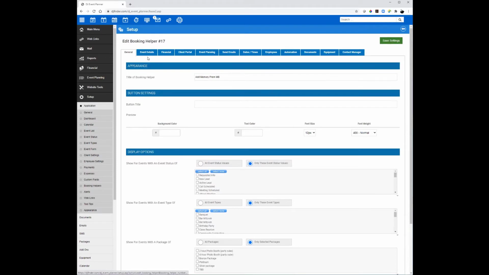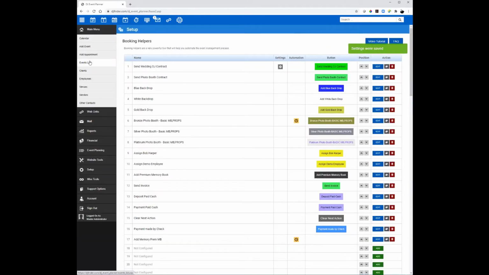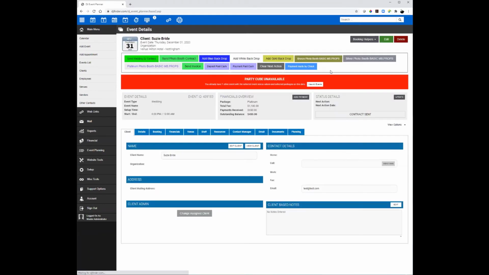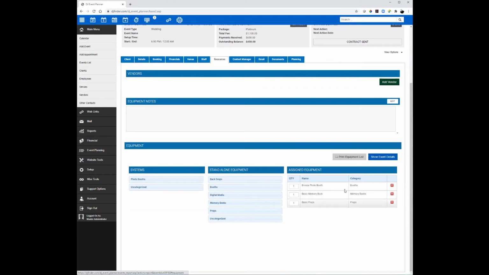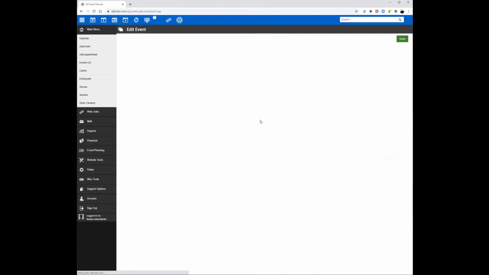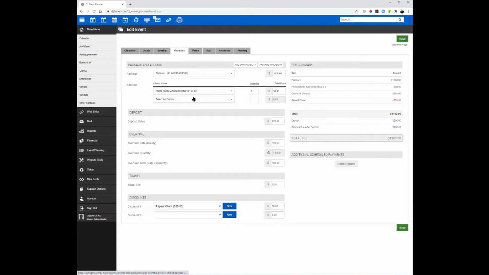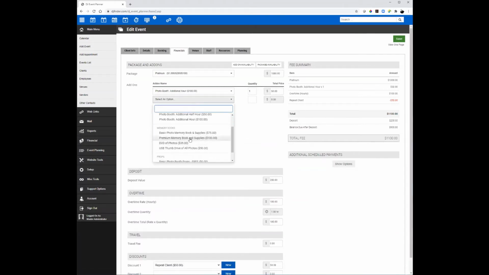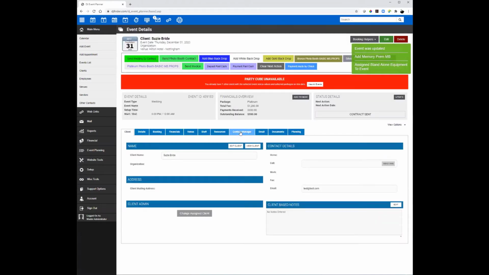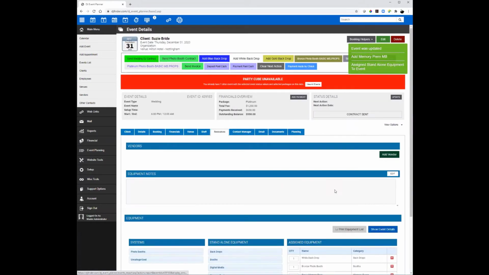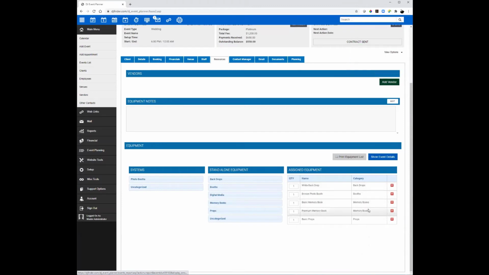So now when I go to an event, let's make sure we remove that piece of equipment. Oh, it's got basic memory book right now. Perfect. So if we go to edit this event, we go to the financials and we select the add-on of premium memory book and supplies. We save it. Now underneath our resources, that was automatically added to our equipment list. So it makes it real easy to automate a bunch of different things with that booking helper automation.